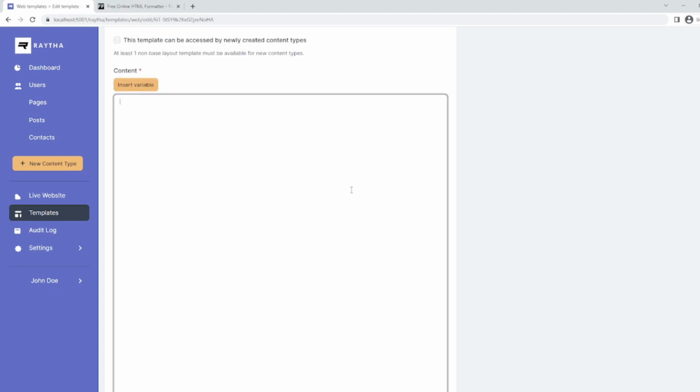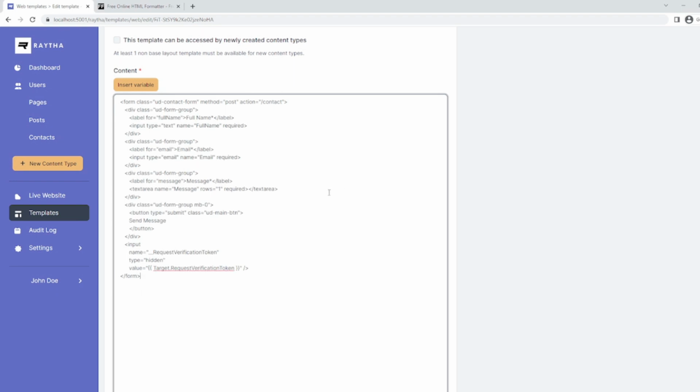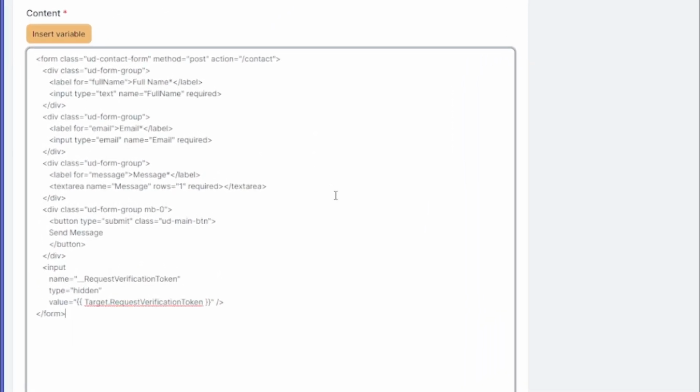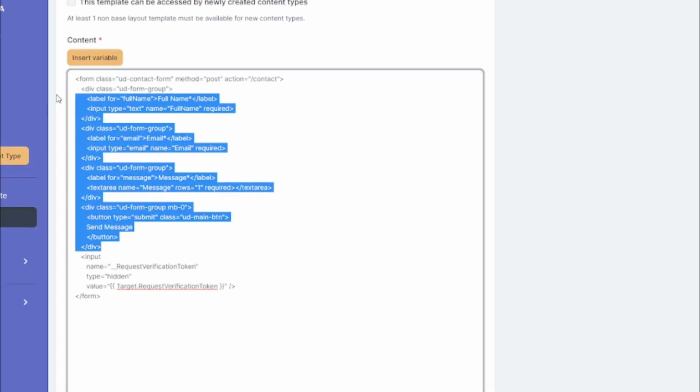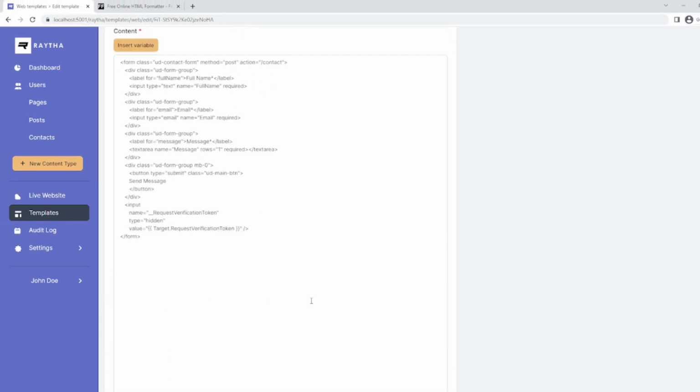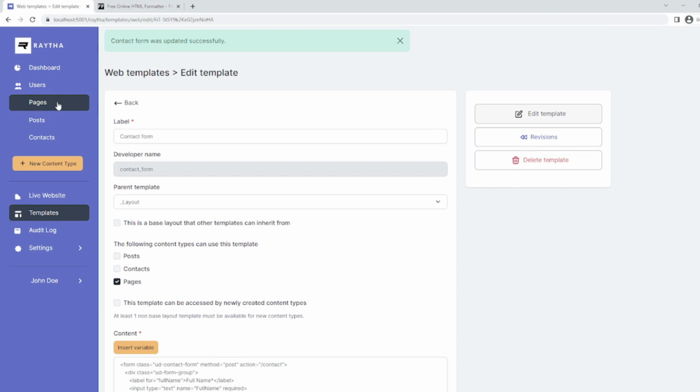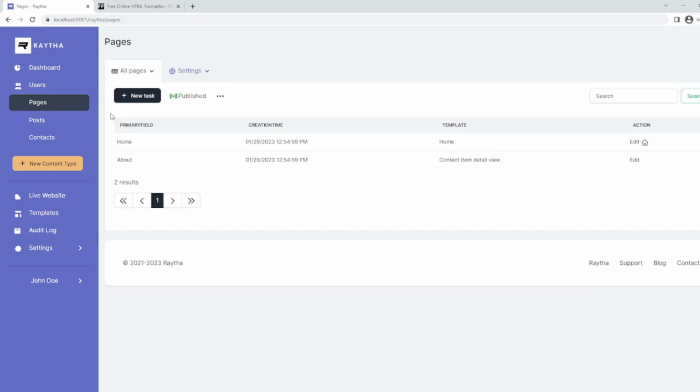We're going to cheat a little bit and copy over some boilerplate from the HTML form of Raytha.com. We're going to walk through this code in a minute, but really it's just a couple of form fields, and we're going to click publish changes. We're then going to head over to our page's content type and click new page.